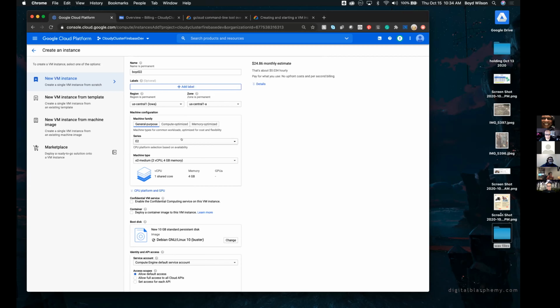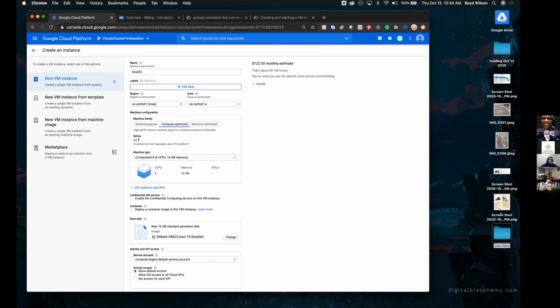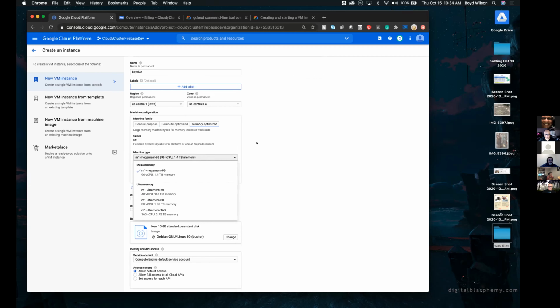There's something called different machine families. The machine families, there's like general purpose, compute optimized, and memory optimized. And if you notice, this one has 96 vCPUs and 1.4 terabytes of memory, so a little bit of memory. And that's the mega mem. I like that name. And then there's the ultra mem, but you probably don't need that much memory unless you're doing some sort of caching type application and caching a lot of stuff.